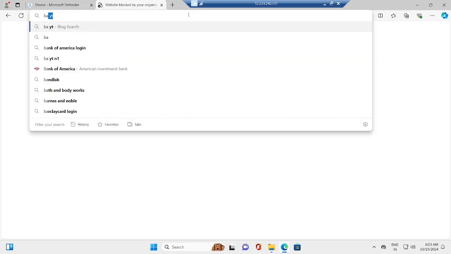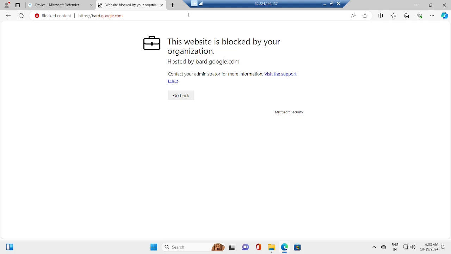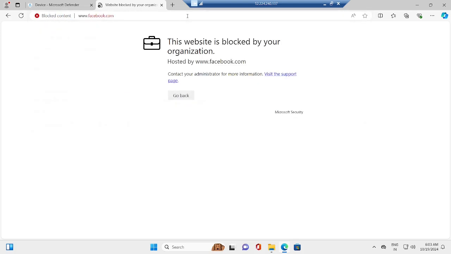Now, if I try to access bard.google.com, it also says this website is blocked by organization. And if I try to access facebook.com, again, it says this website is blocked by organization.